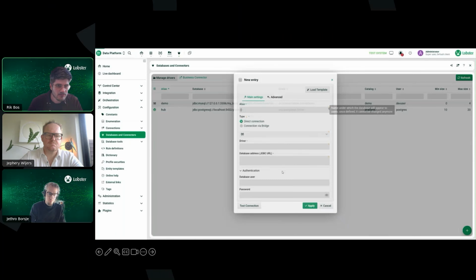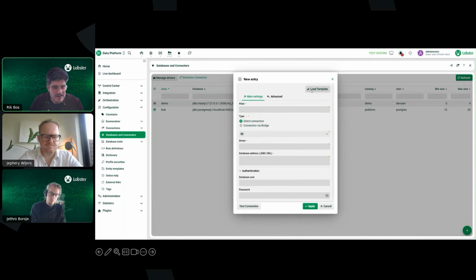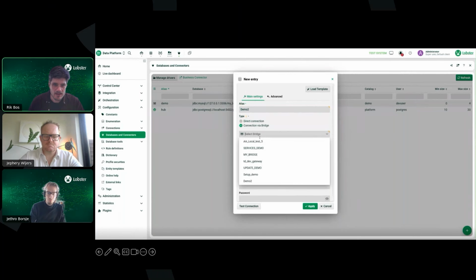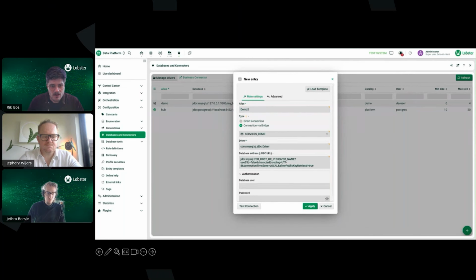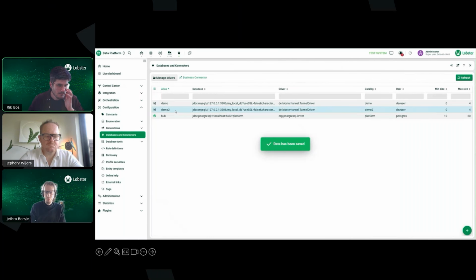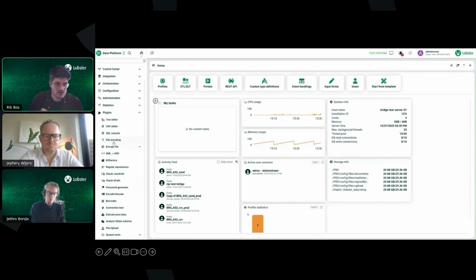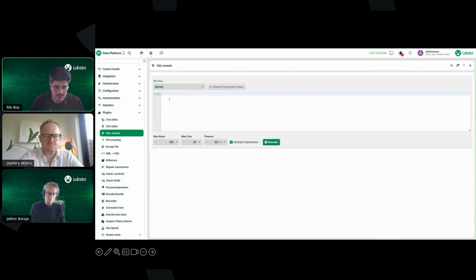To look at this in a little bit more detail, let's look at, for instance, how you configure the database. So you create a database connection like you're used to through a preset, in this case MySQL. But what you could do now is say connect via bridge instead of a direct connection. You basically specify the right driver, you have the JDBC URL, you add authentication, and then you store it. If you log into the bridge and refresh the screen, you see that same database connection. So centralized configuration, decentralized execution.